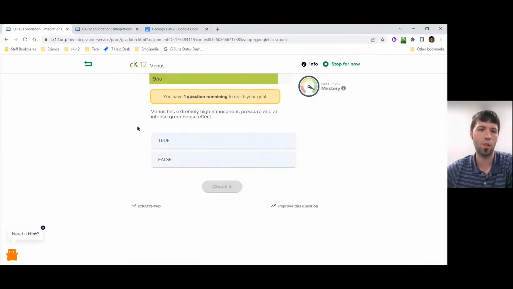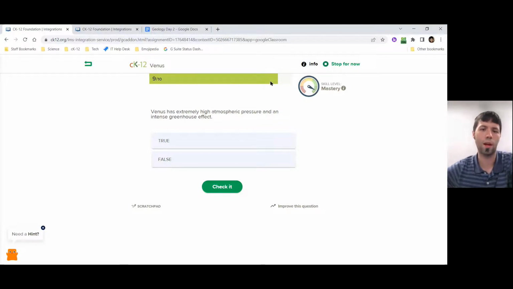I'll show you guys how to do a brand new one in just a second. But you would go here to answer questions. Notice that I can't see the chapter anymore, which is why I want you guys to take notes so you guys can do well on these questions. So the goal of these CK-12 practices is to get 10 questions correct.